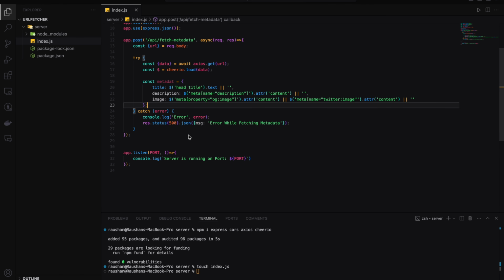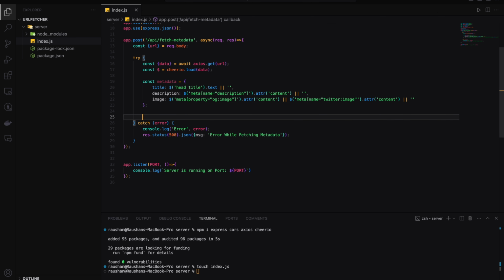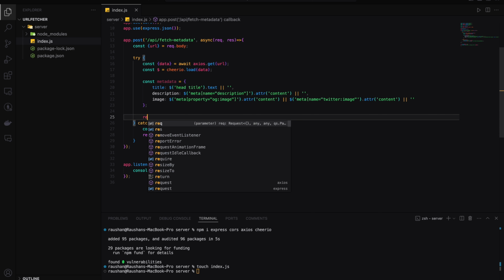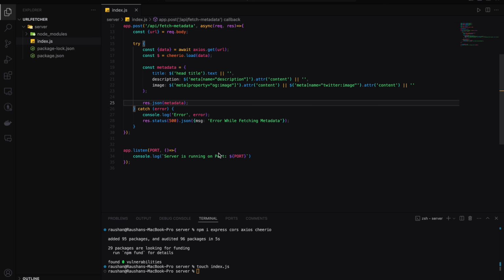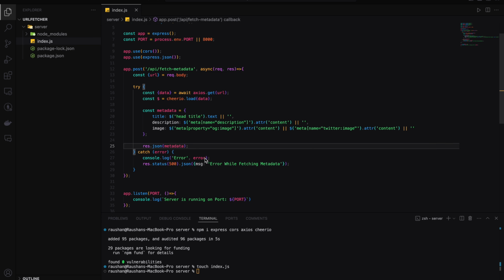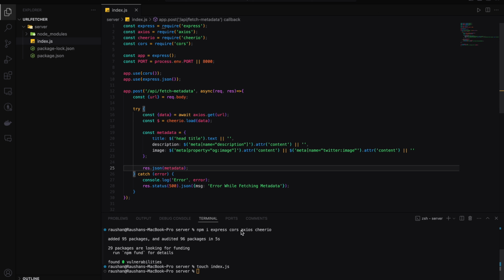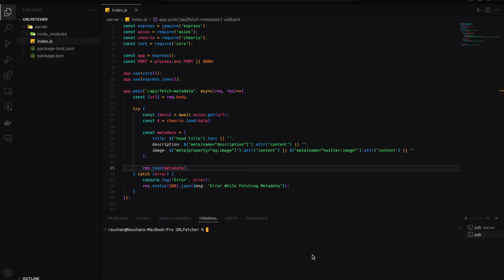So after fetching the metadata, okay, this is the metadata, and simply response dot json, and it's going to be our metadata and nothing else. And in the catch, this is the run thing, and yeah, I think our server is completed. So after it, we have to create a front end for it.